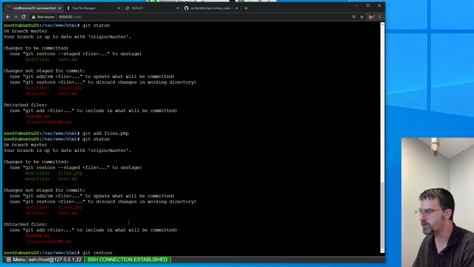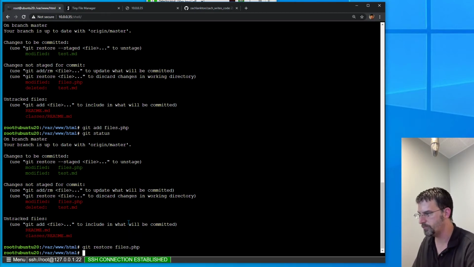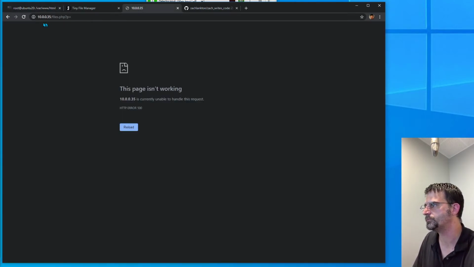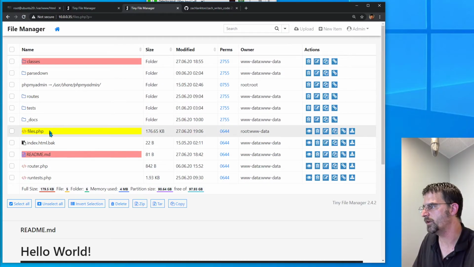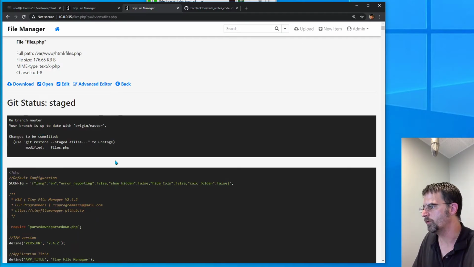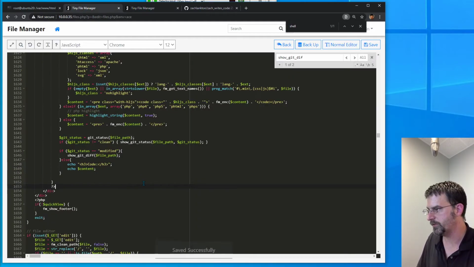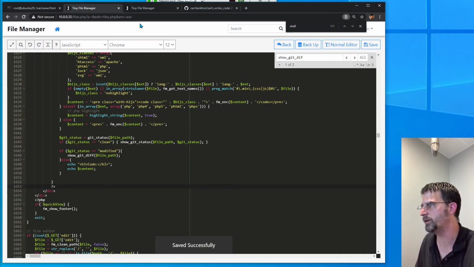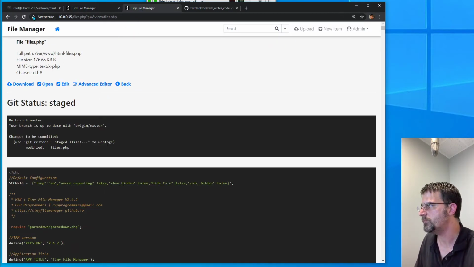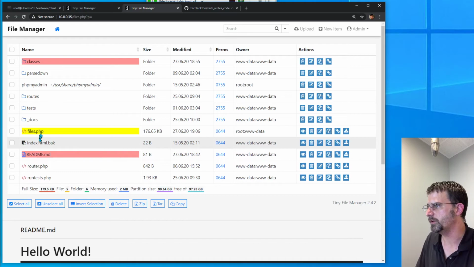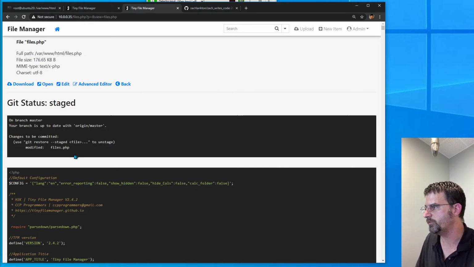Git restore. Yeah, hopefully this works. To discard changes in the working directory. All right. Files, yellow. Cool. So we didn't totally ruin it. Let's try this again. Save. Saved successfully. Perfect. Now, if we come out, we'll see, let's see, files.php, staged.